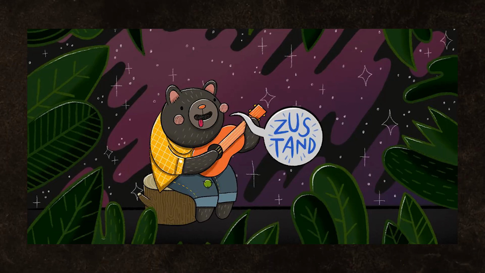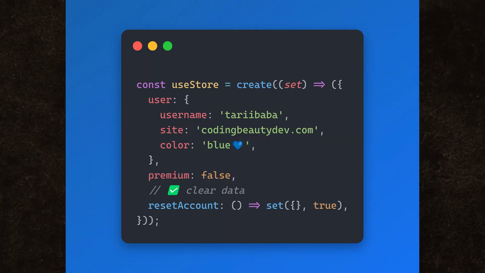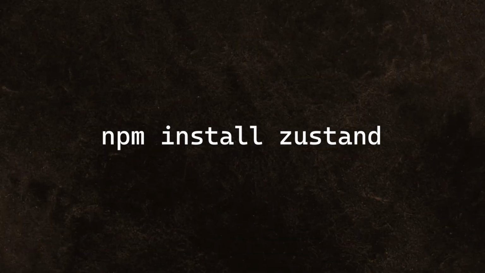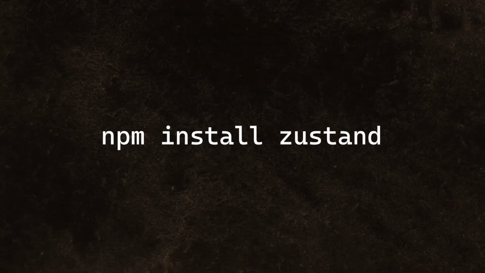This library is extremely popular amongst more advanced developers, but if you're newer to web development, that's also fine. It's called Zustand. Hopefully I'm pronouncing that right. And it's the easiest way to manage global state in React. Run this command to install the library, and of course there's a link in the description to the docs.